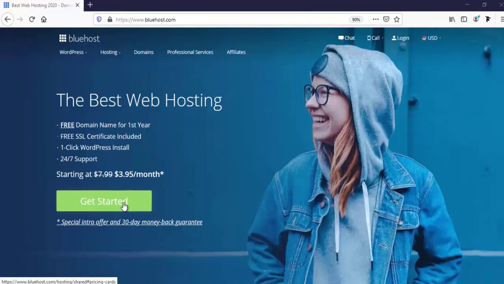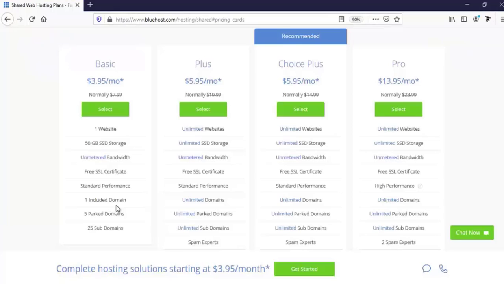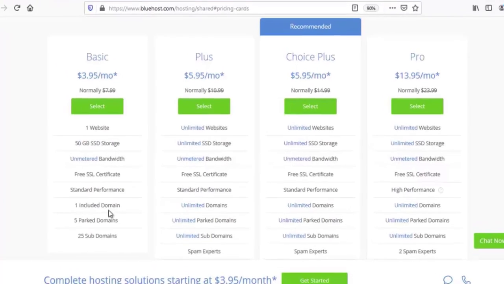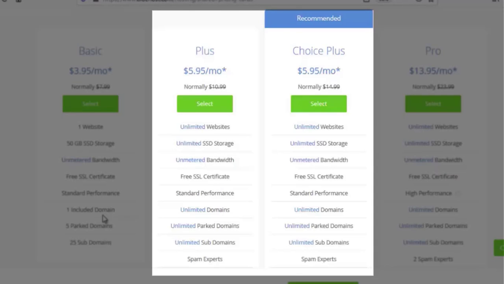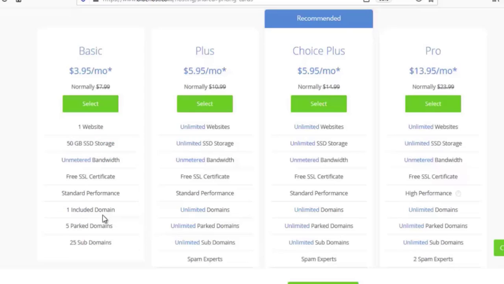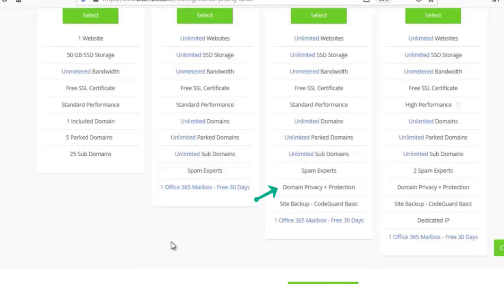Now click on get started. You can see their pricing, so you have different options based on what you need. If it's your first website and you only want to host one website, then you can take their basic plan. And if you have multiple websites, more than one, you can pick their plus or choice plus options. Though both options are almost same, choice plus options have domain privacy plus protection and site backup options. But we don't necessarily need that.